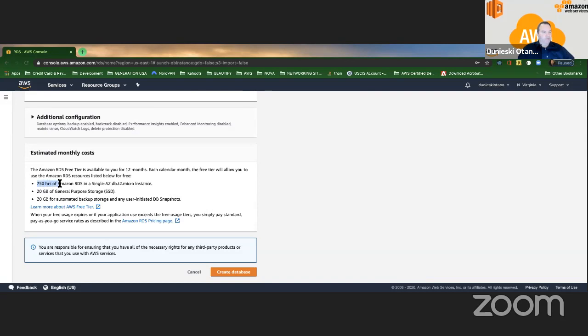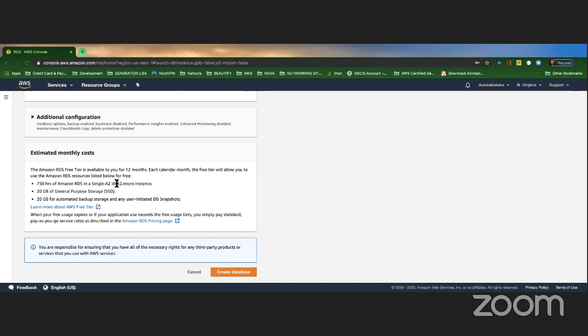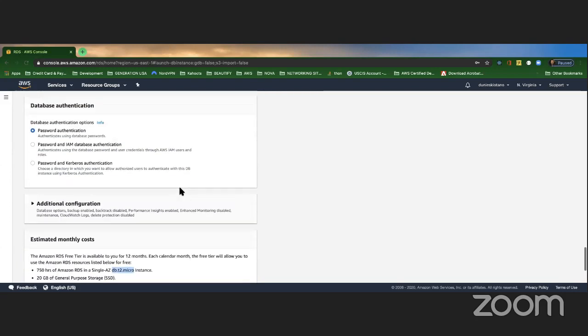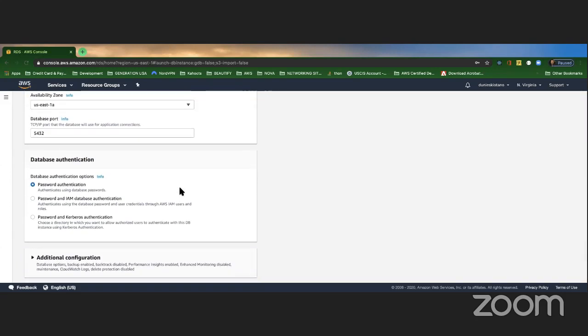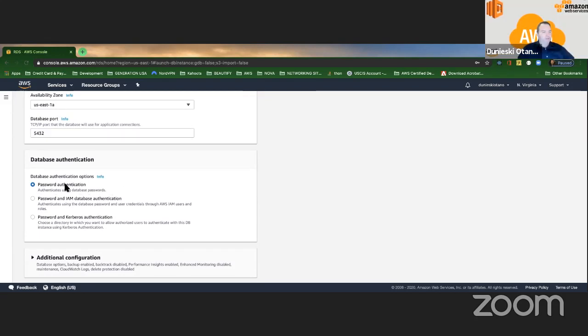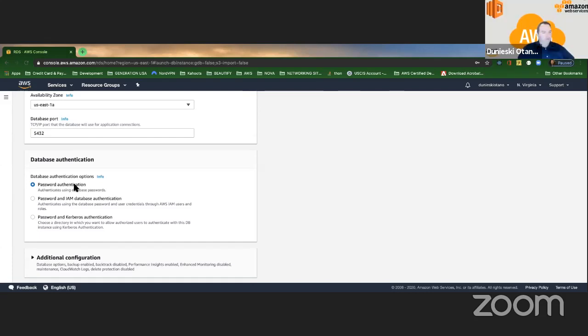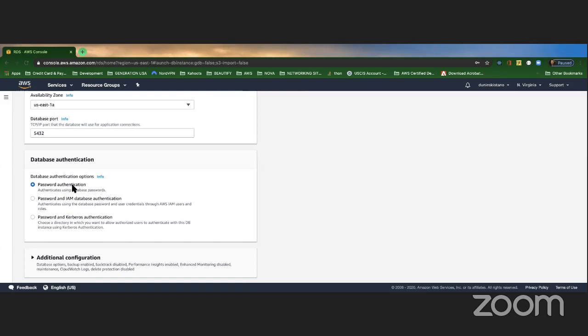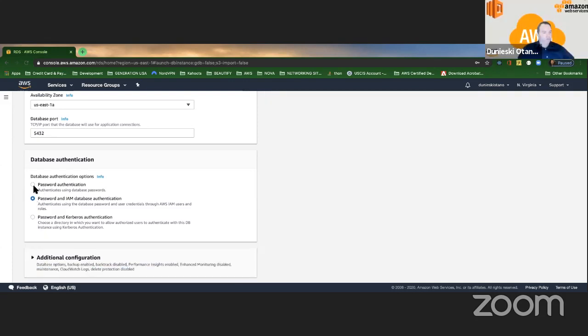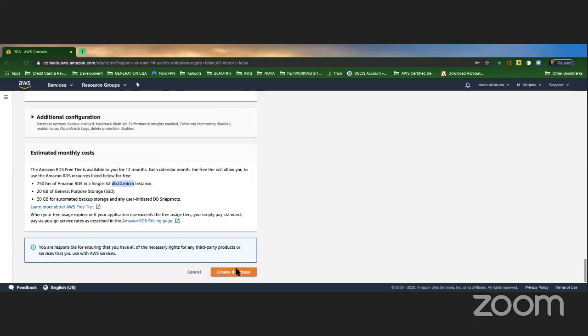You have 750 hours of Amazon RDS in a single AZ with this family, this class. Can you go back up to database authentication right there? Password. Okay, so you can do it with a certificate, or you can do it with an IAM, or just password. Password. Okay, authenticate using database password. Is that the only one that you can choose, or can you choose either one of those two with the free tier? You can use these three. Oh, okay. But I'm going to choose that one. So I create the database.